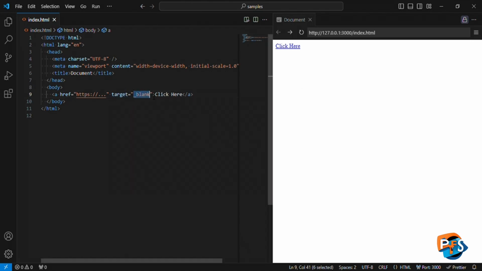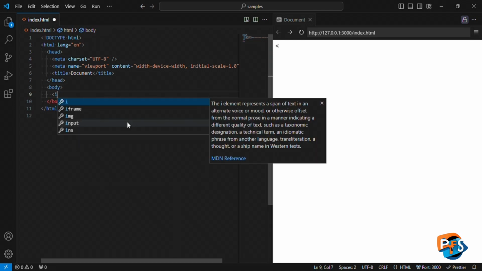So blank is going to open a new window for that website, or you can just write self, that is going to be opened in your current window. And of course there are other options for the target attribute, you can go check them, but those are the main two options. There is also an image tag that is going to be used to view an image.